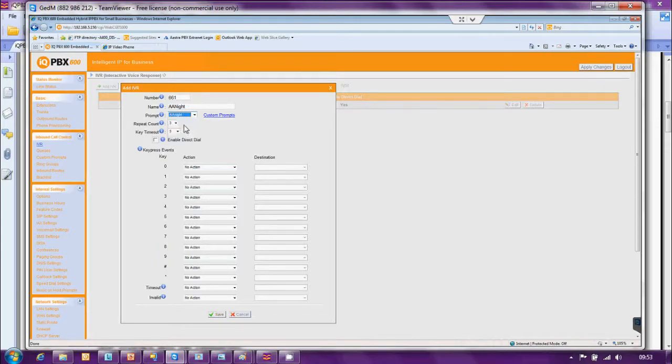How many times we want it to repeat, we'll just repeat it once. Key timeout is the number of seconds it waits before you dial a digit or an extension number. And enable direct dial is where we allow you to dial the extension number while you're hearing the greeting, so if you know the extension number you require, please dial it now. Check this box in order to add that feature to the IVR. Okay, you can leave it unchecked if you don't wish to dial the extension number.